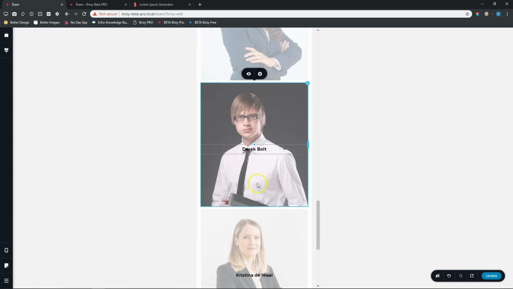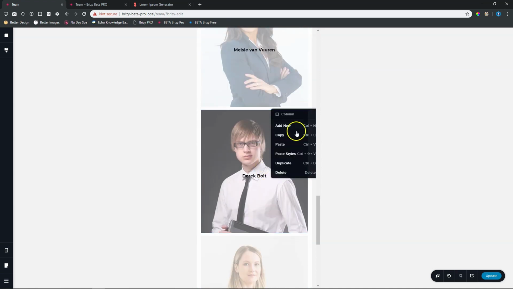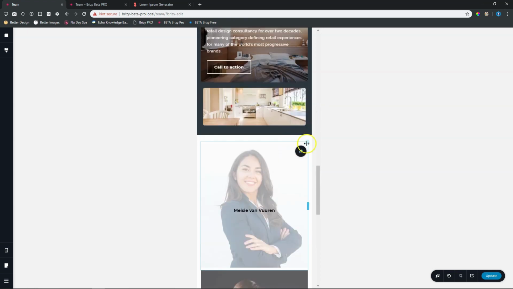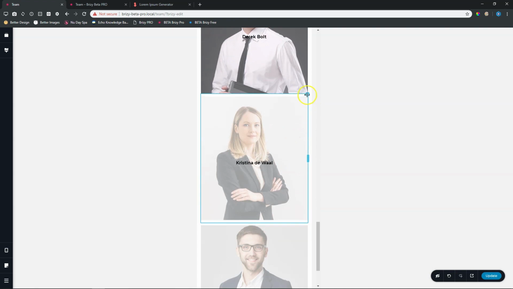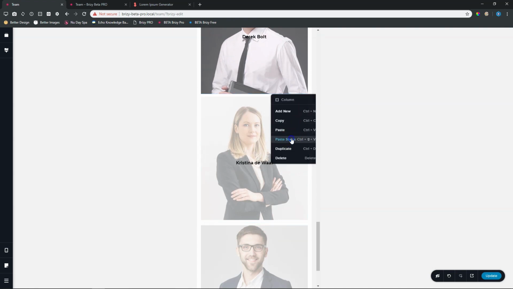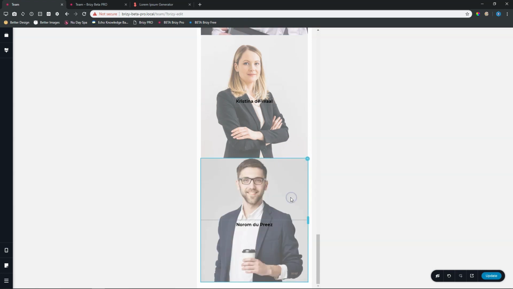And to apply these settings now to the other three remaining images, we do the same. Go to the settings, right click and say copy. Go over here, right click, paste styles. To Christina Deval, we do the same, right click, paste styles. And then to Norum Dupree, we do the same, paste styles.